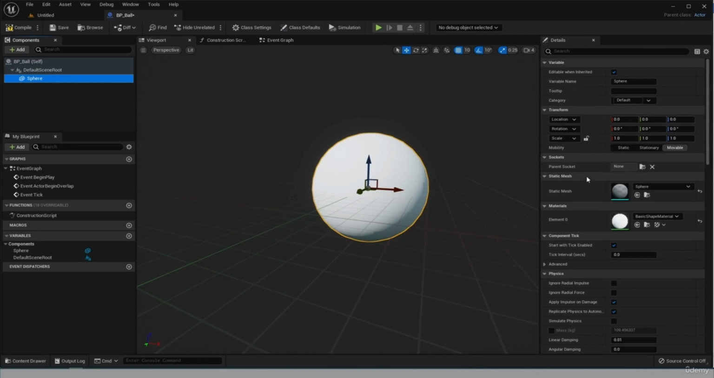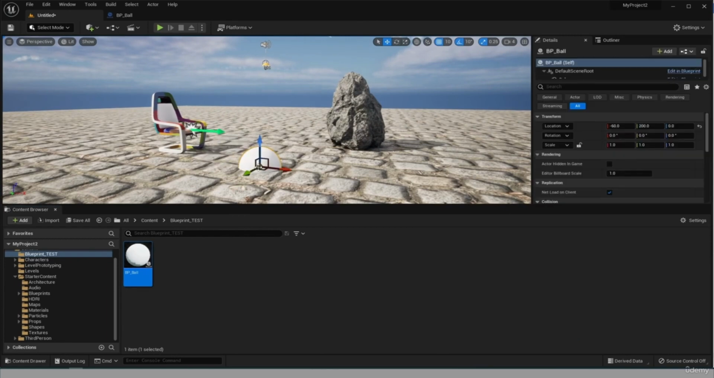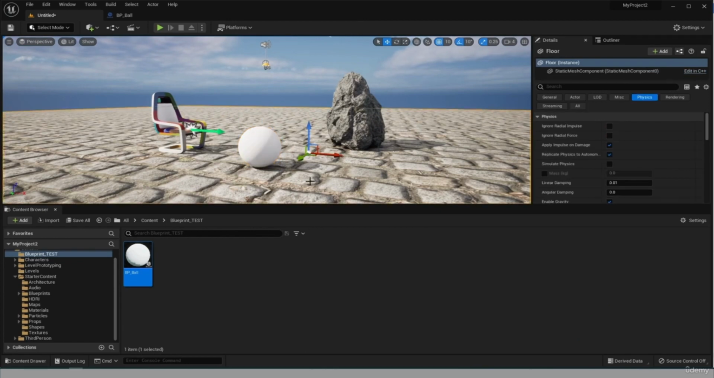Let's take a look at the details. So the sphere is a static mesh. It has material, which is basic shape material. So let's click Save, Compile, and go back to our scene. And now I can drag and drop this ball to the scene. To put this ball on the floor, we need to move it a bit, like this. All right. Let's click Play.